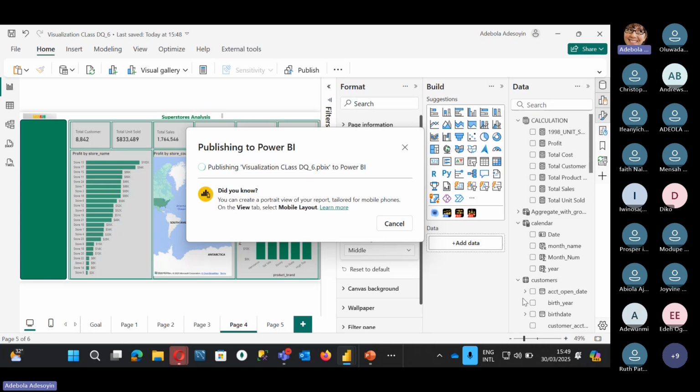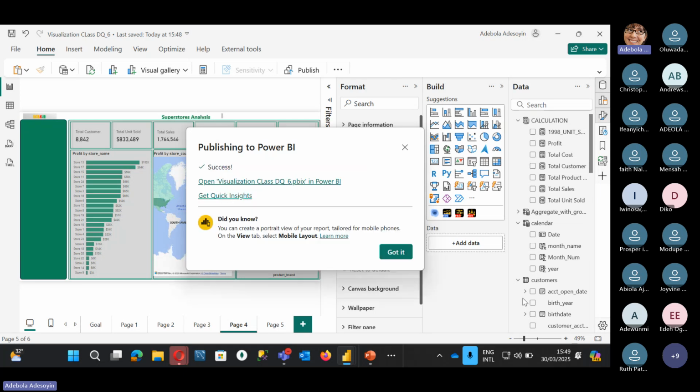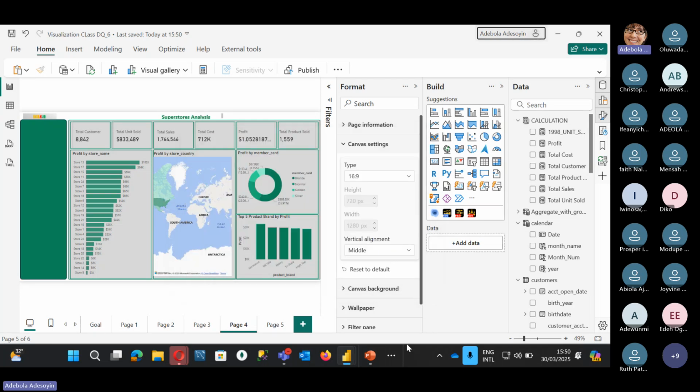When it is done, it will tell you that your report has been published. Then you can now go to the service, and from the service you can assign members to that workspace, your stakeholders. You see, this is completed. Do I have my workspace opened? Sure.